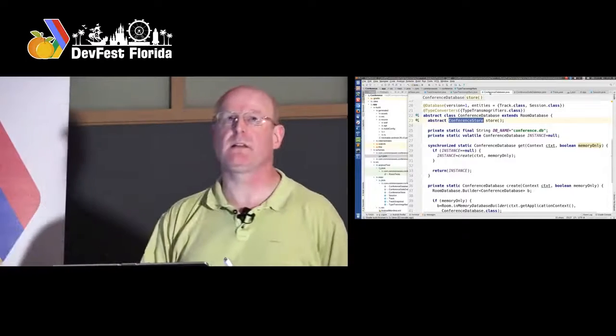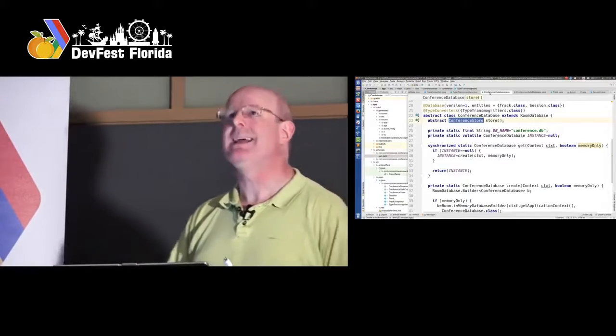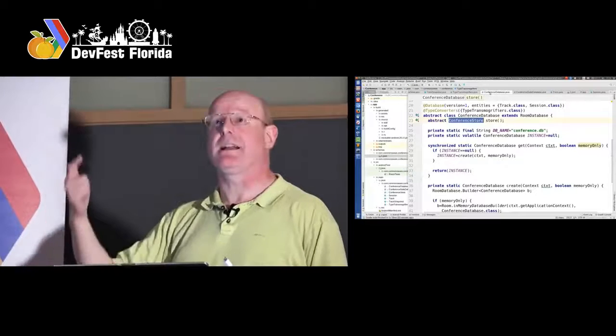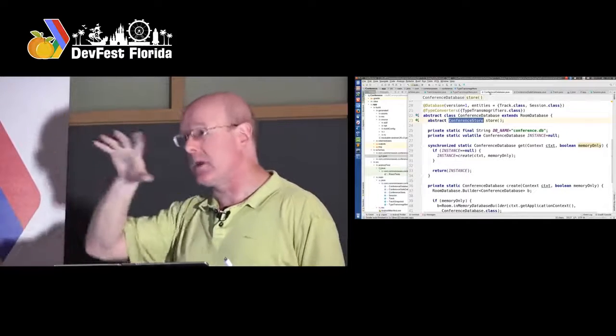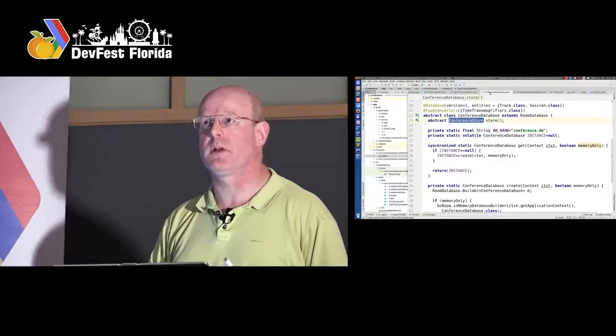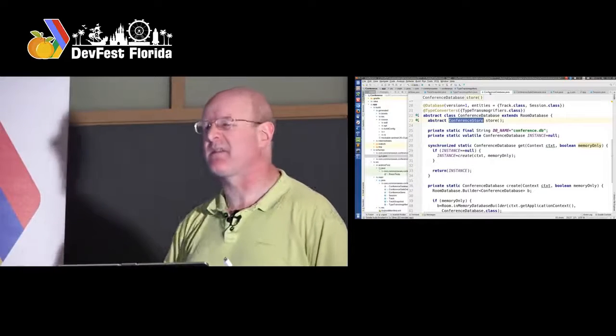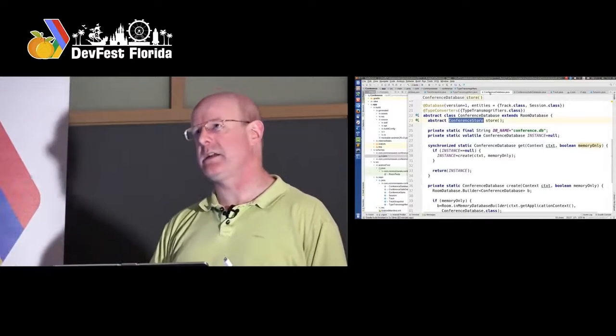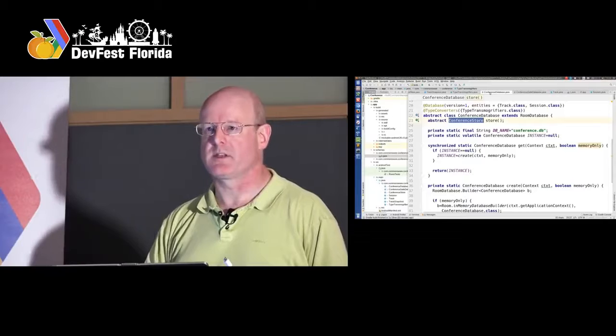You can have that be more tightly scoped. You can set up TypeConverters annotations on a database, on a DAO, on an individual entity, whatever the scope is that you feel is appropriate. Here, I'm just putting it on the database, so it's effectively global for all of the entities that I may be using here with this database.